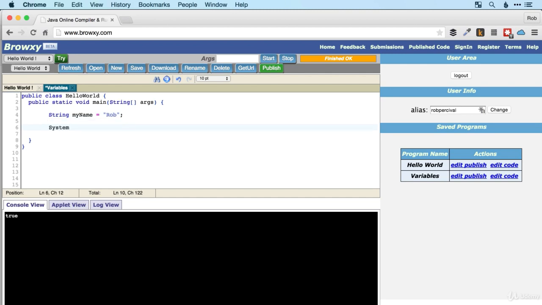But this time we'll do something slightly different. .out.println. And then we could use my name is in quotes. Then I want to put a space at the end of that. And then we use a plus to concatenate our strings. That means put them together, basically. So my name is, and then we have my name, and we might want to put a full stop on the end as well. There we go. So let's just run that. There we go. My name is Rob.